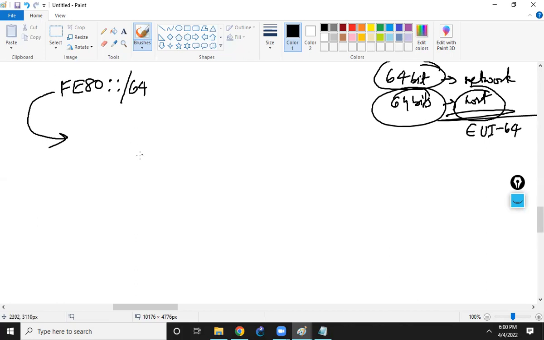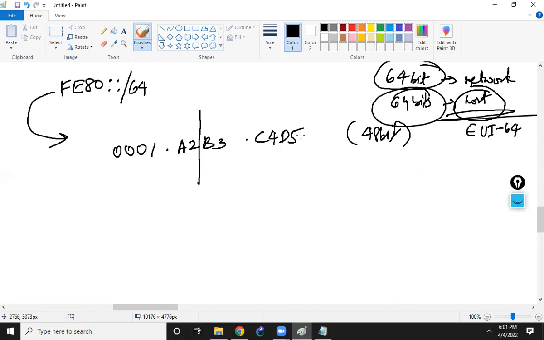Suppose the MAC address is 0001 A2B3 C4D5. This MAC address is a 48-bit address, and it is split into two equal halves. So the value has become 0001 A2, and then here B3 C4 D5.